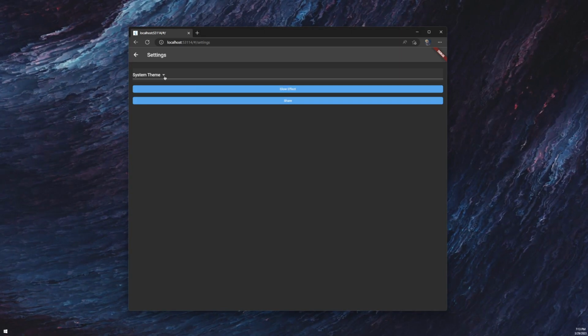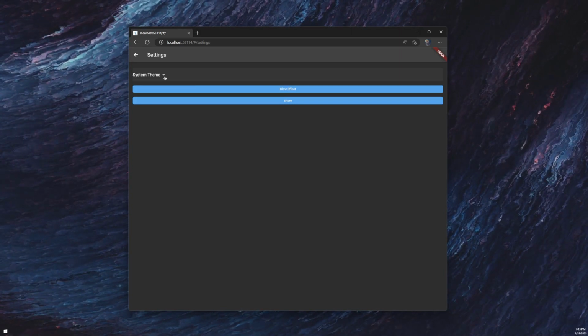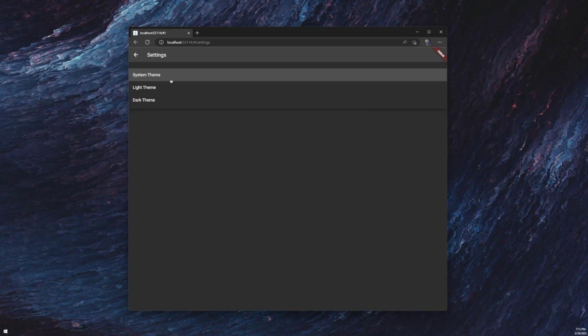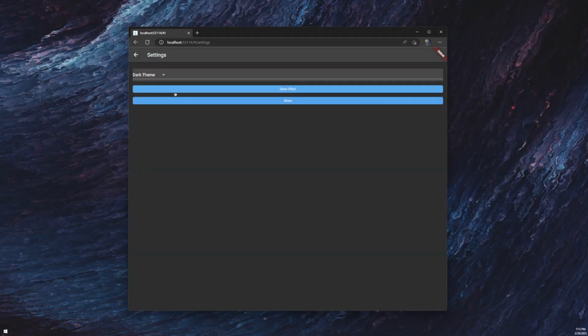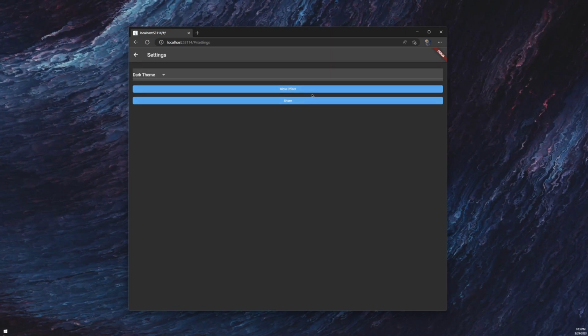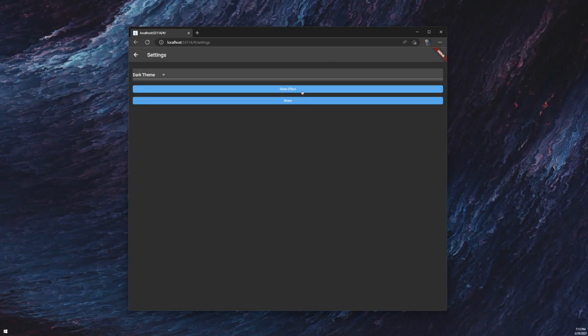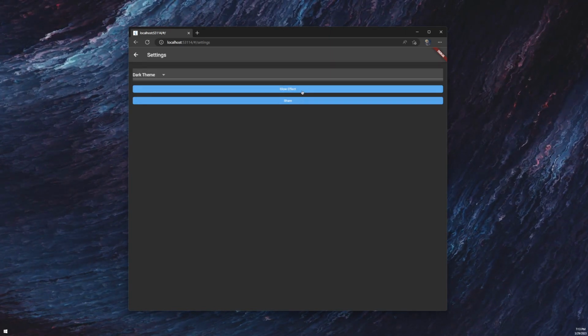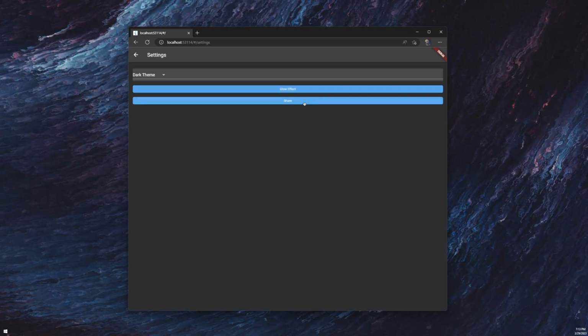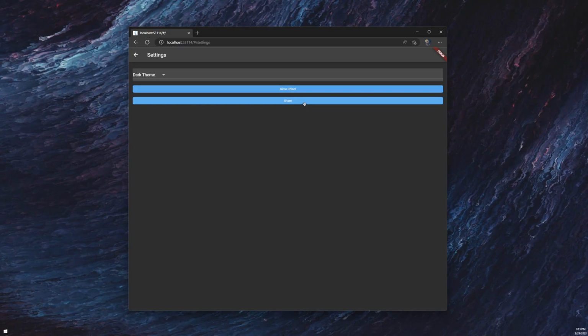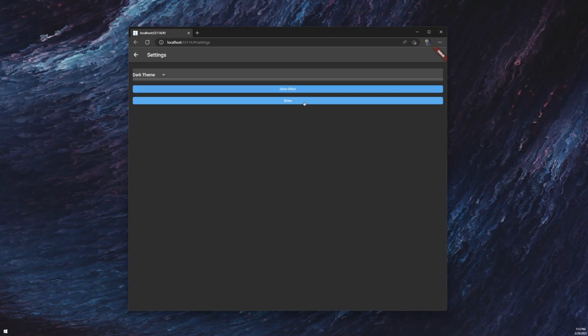Clicking on the Settings wheel will take you to the Settings page, which has 3 items. The first drop-down menu allows you to change the theme of the application. The options are System Theme, Light Theme, and Dark Theme. Next, we have a Glow Effect button. This button will allow users to put a glow filter on the current image they are looking at. After the filter is applied, the image will maintain the glow effect until it is reverted or changed.